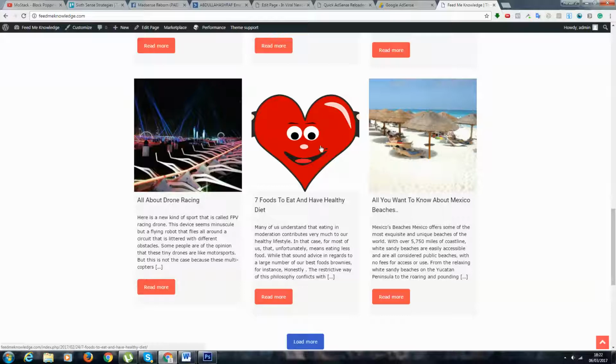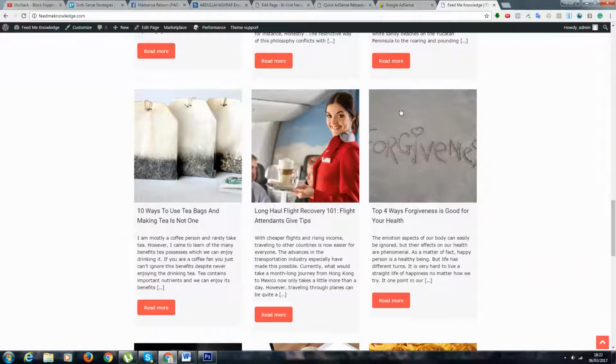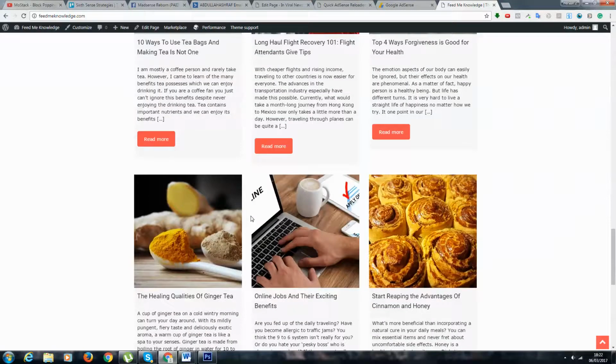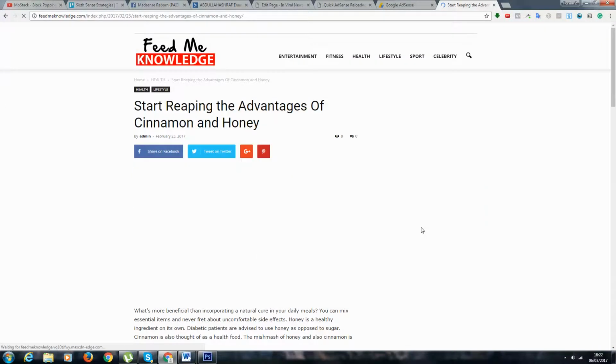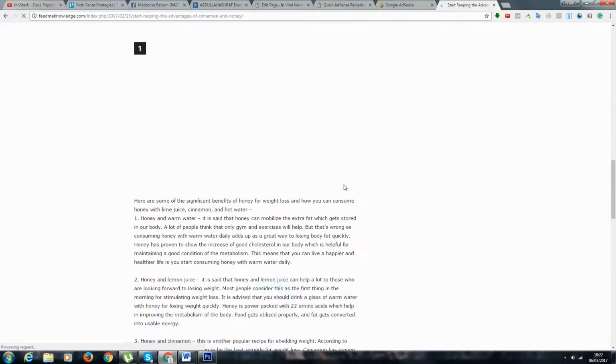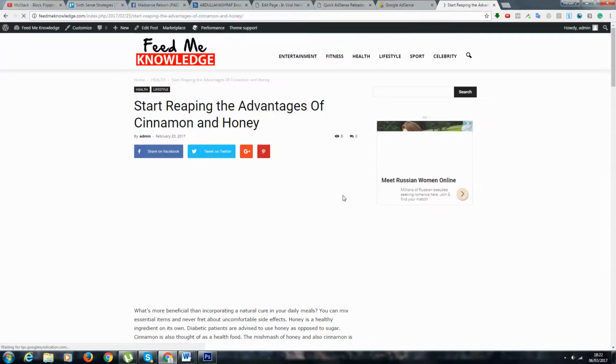7 foods to eat and have healthy diet. There's a grammatical error there, but it's all good. Top 4 ways forgiveness is good for your health. Just decide whatever you want. Okay, I'm gonna go with this. Start reaping the advantages of cinnamon and honey, and I'm gonna create an ad image for this article.